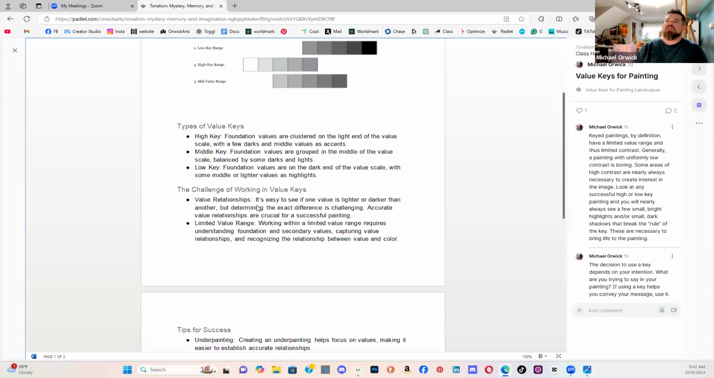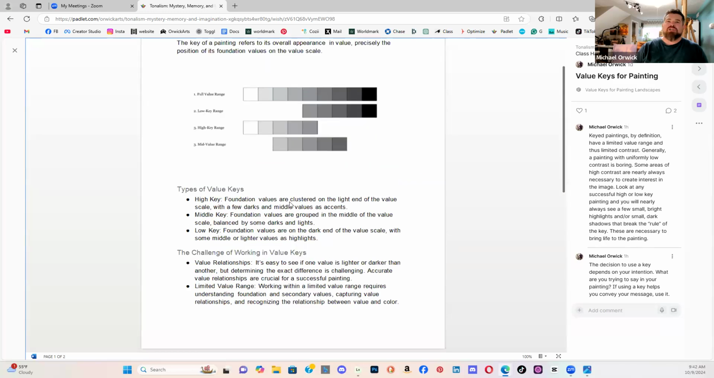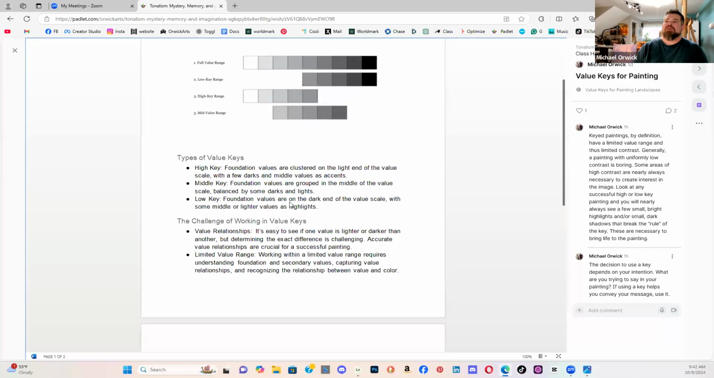So, when we are looking at a lot of these paintings, you'll be like, well, I see all the values, right? There's a light area and there's a dark area, but what is the overall feeling? What is the foundational value range of the piece? Okay. The challenge of working in value keys, value relationships. It's easy to see if one value is lighter or darker than another, but determining the exact difference is challenging. Accurate value relationships are crucial for a successful painting.